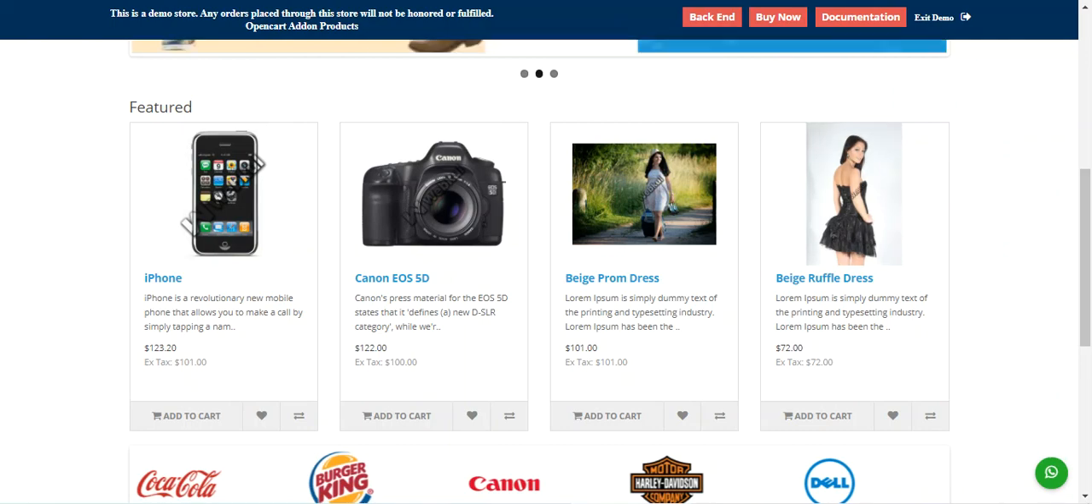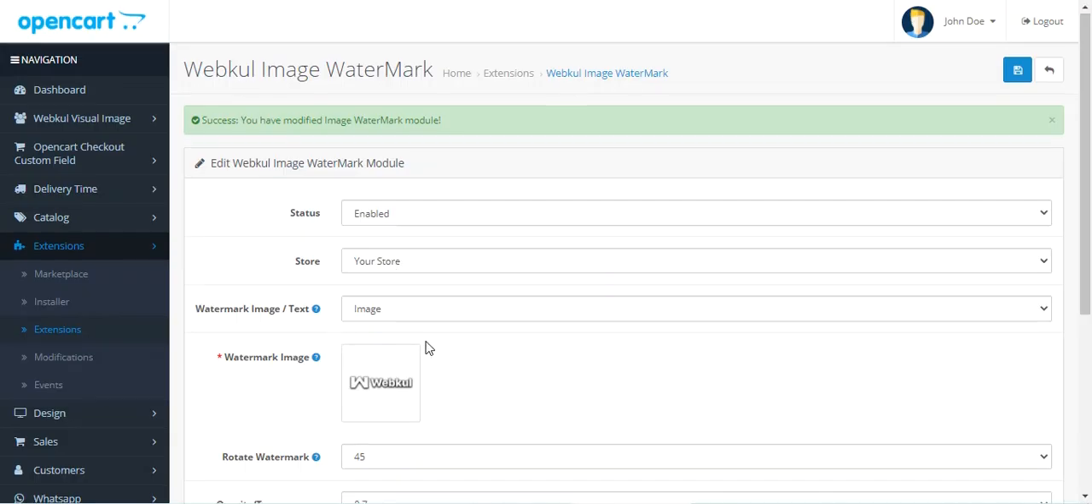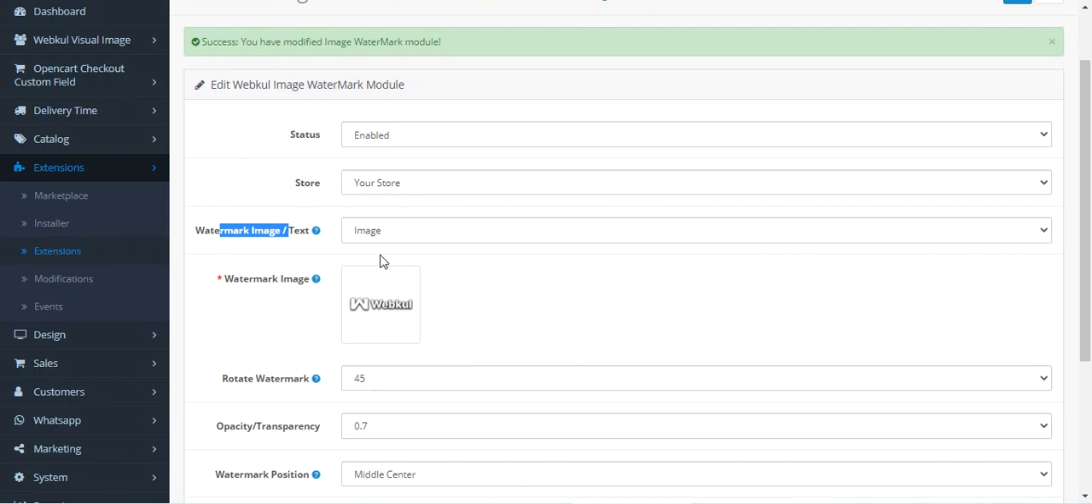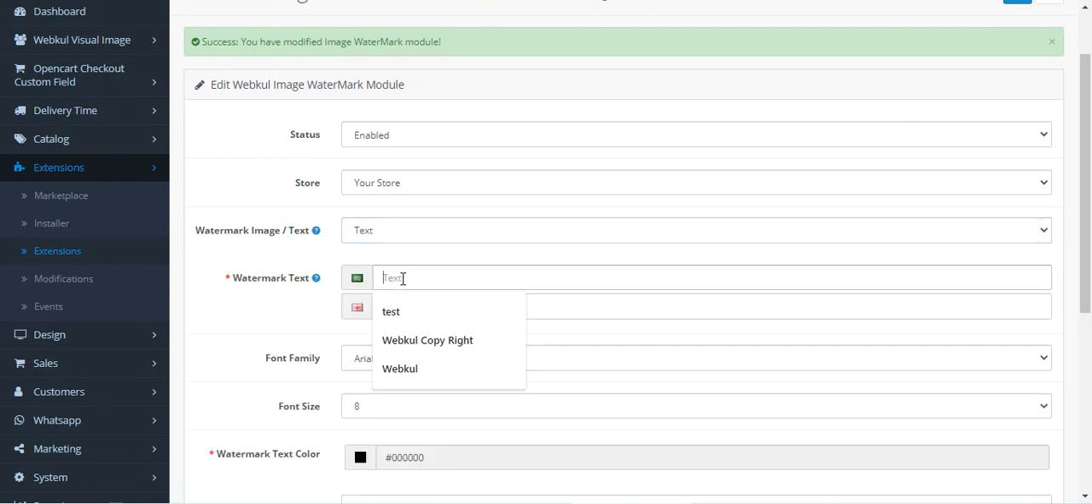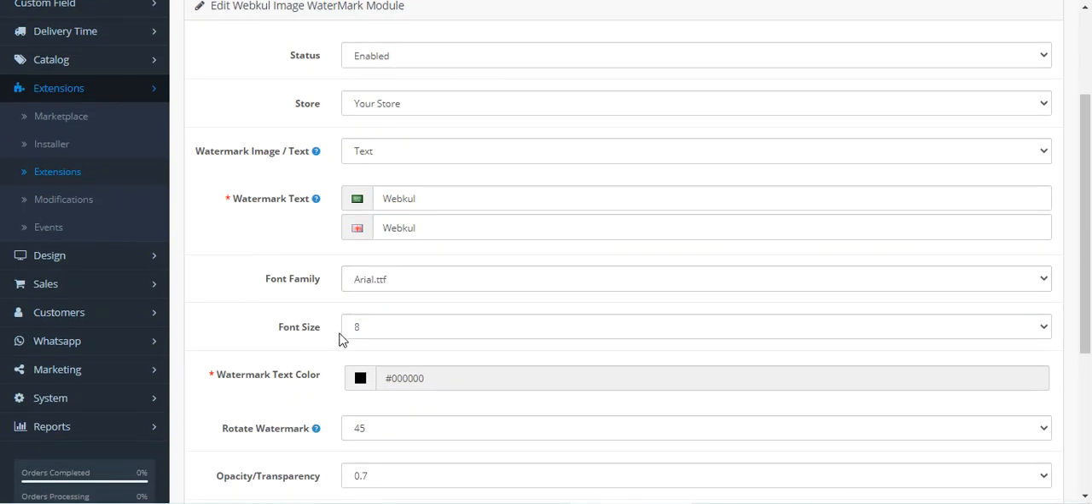Now the other thing, how we can do it for the text. If I want to have the watermark as a text one, then I have to choose it as text. Then we have to set the watermark text. So I'll set it as Webkul for the time being. According to your store views, you have to enter the watermark text.